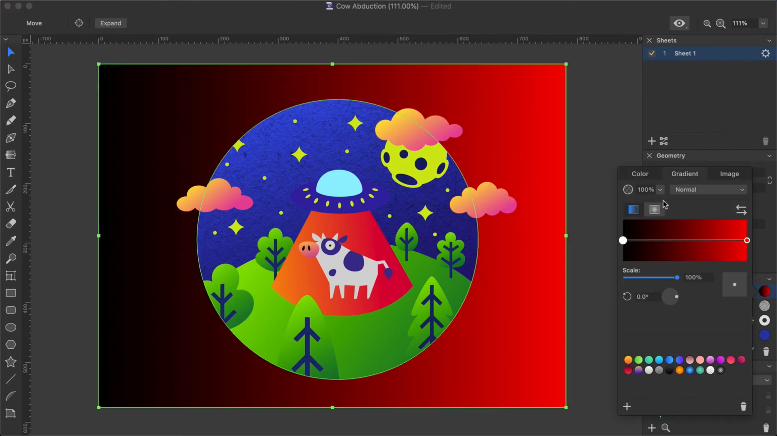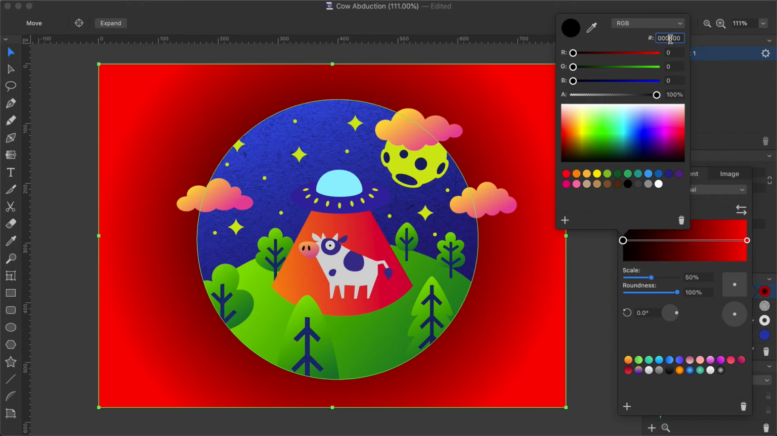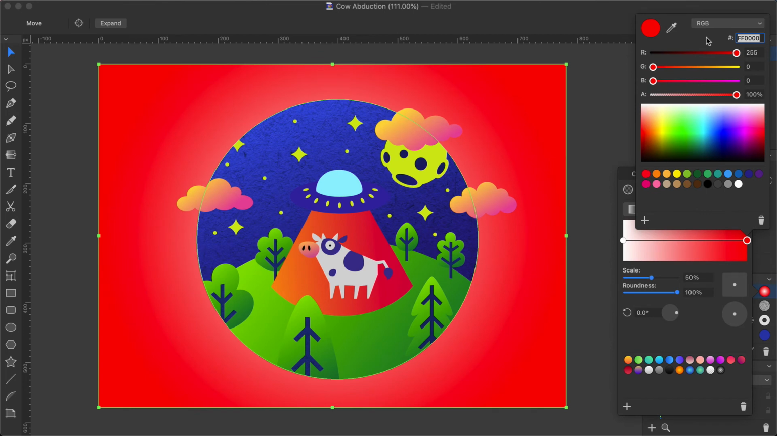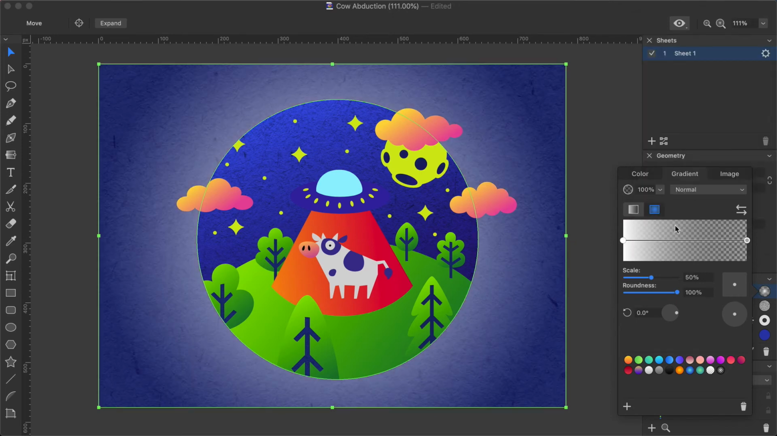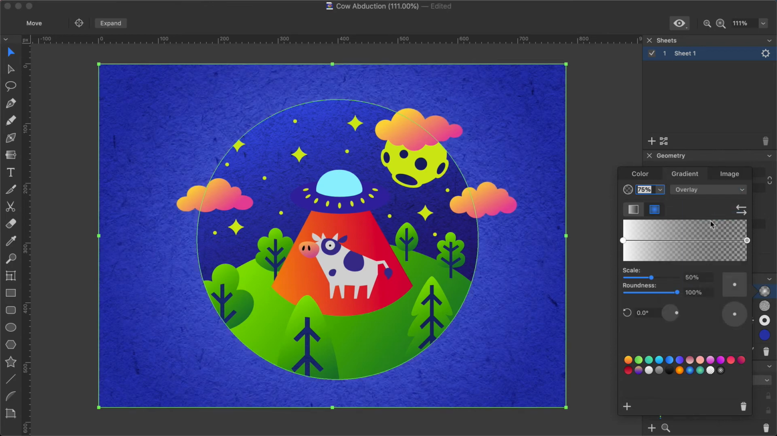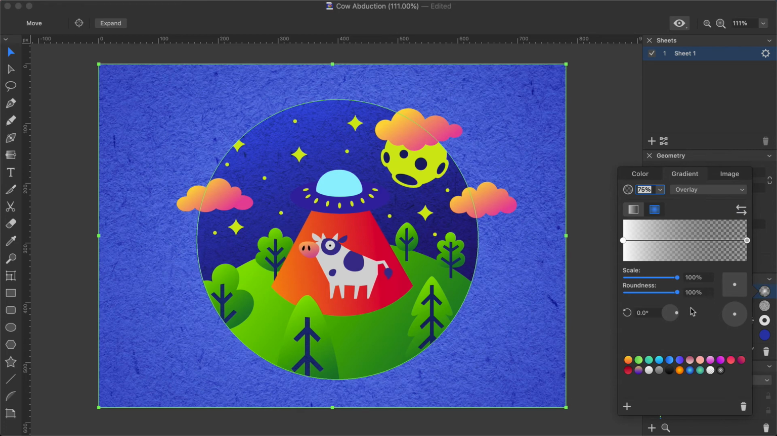Fill, gradient radial. Color code 1, FFFFFF. Color code 2, 0C0C0C. Alpha channel, 38%. Opacity, 75%. Blend mode, overlay. Scale, 100%. Roundness, 100%. Angle, 305 degrees. This particular gradient simulates a partially lit surface. Adjust the position of where the light falls using the rotation wheel.